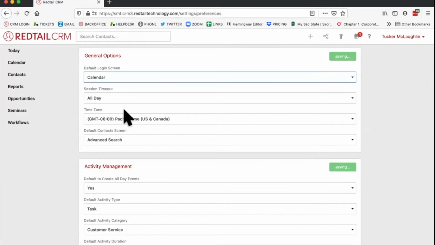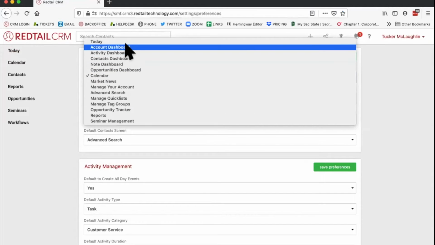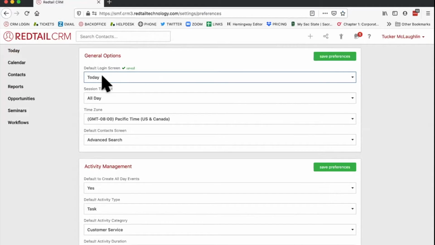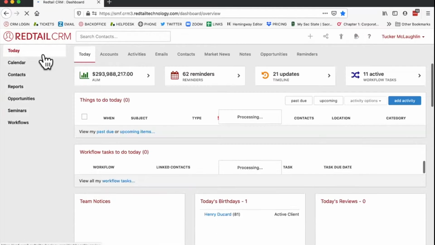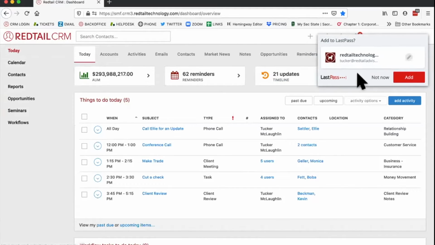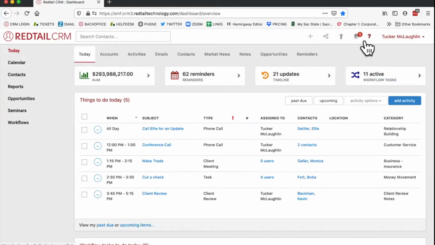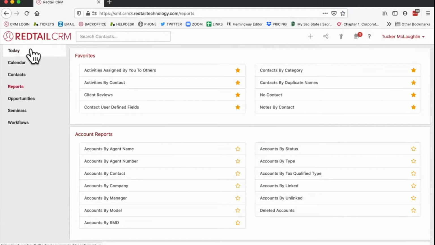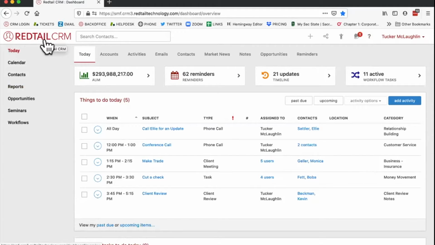So if you prefer to go to your calendar first, great, set it for your calendar. I personally really like the Today page, and so I like to set it for the Today page. And that means anytime that I log into Redtail, it's going to take me to the Today page. Additionally, if I go to any other tab within Redtail CRM, I'll be able to navigate back to the Today page by just clicking on the Redtail CRM logo here in the top left corner. So that's how we get to the Today page.